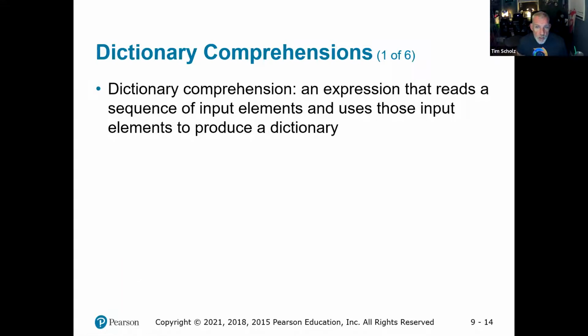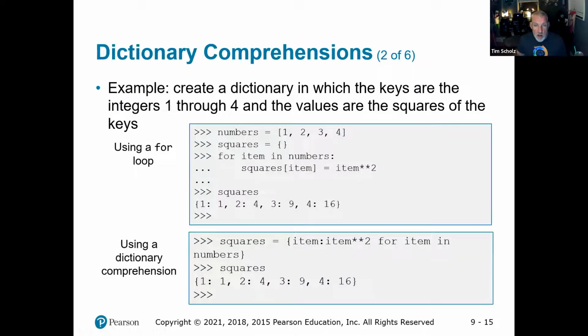So just like with our lists, we also have the ability to do comprehensions, these special expressions that read a sequence of elements or add a sequence of elements into our dictionary. For example, if we want to create a dictionary where the keys are integers 1 through 4 and the values are the squares of those keys, pay attention to this little bit, because it may be in one of your assignments.